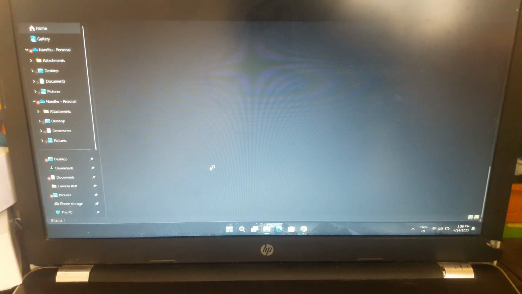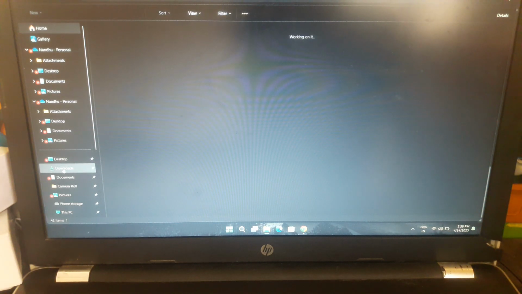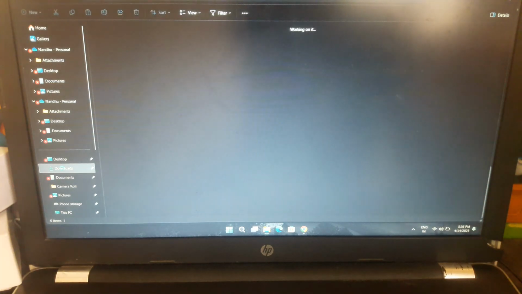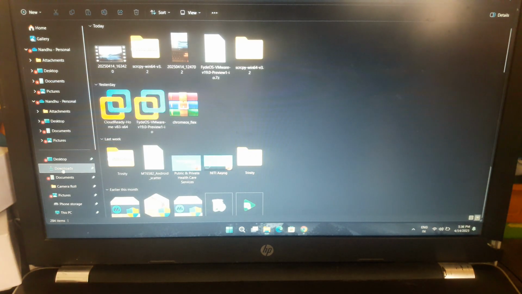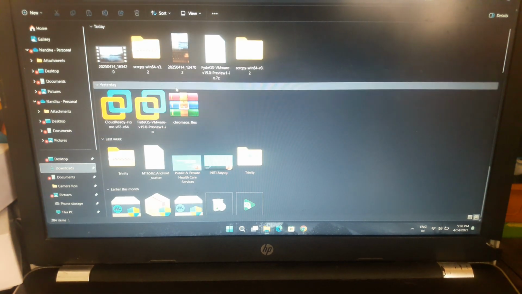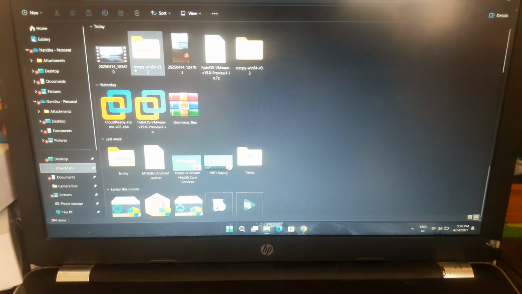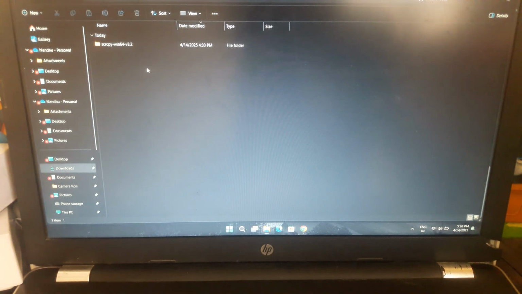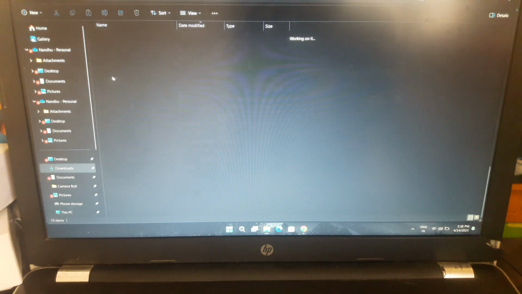So we are going to go to the phone, Downloads, and go to Scrcpy. This is a zip file, and you can extract it and get this file. You should extract the zip file and open it up.